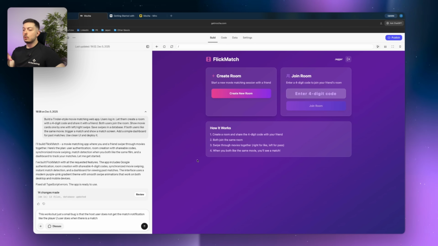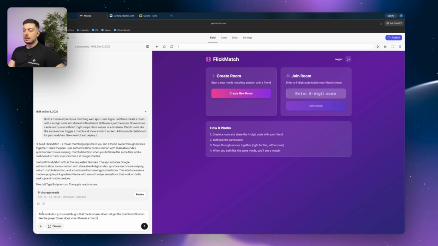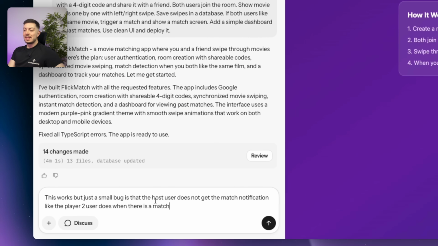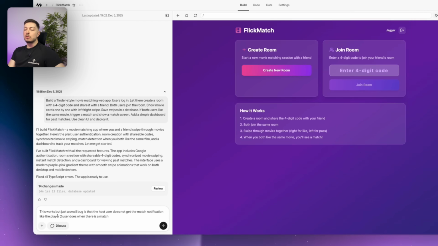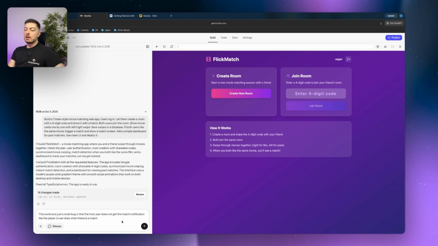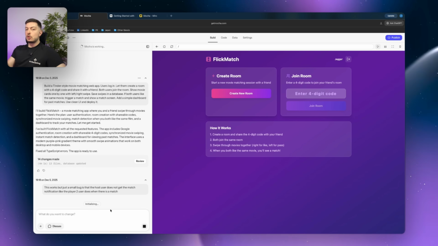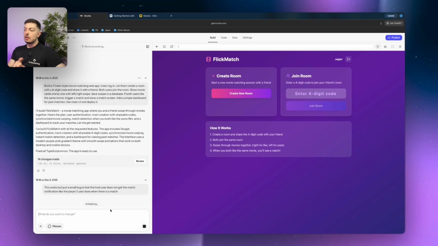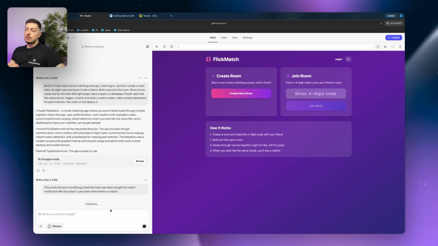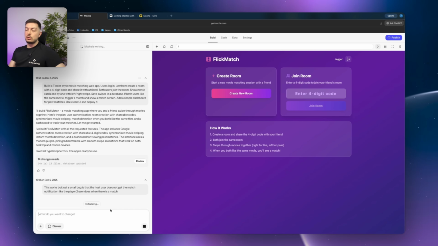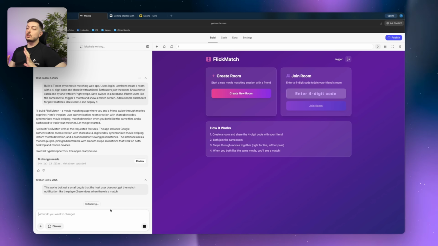All right, so we're back in Mocha, and you can see the prompt I'm going to add here is: this works, but just a small bug is that the host user does not get the match notification like the player 2 user does when there's a match. We're just going to send that through so it can identify that issue and hopefully rectify it. And then we're going to plug in our API, most likely TMDB, which is a free API that you can use. All we're doing right now is completely free, which is awesome, that you can actually build this and then share it with friends.